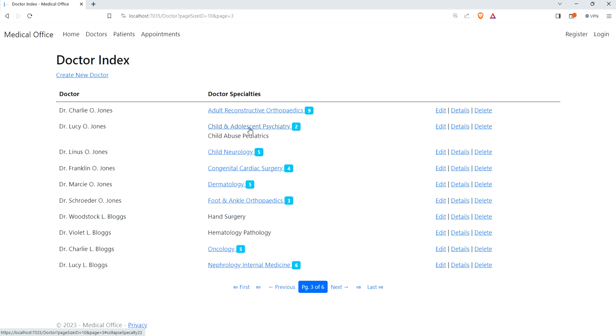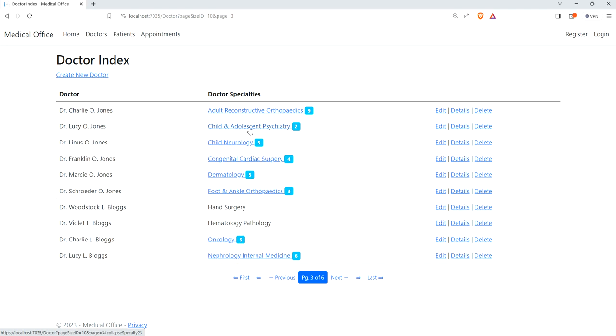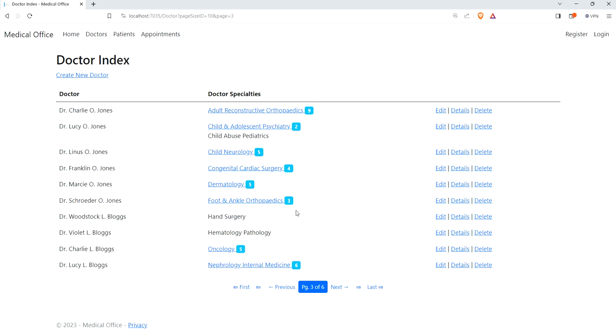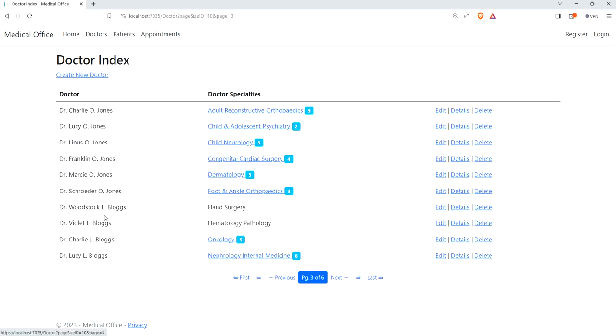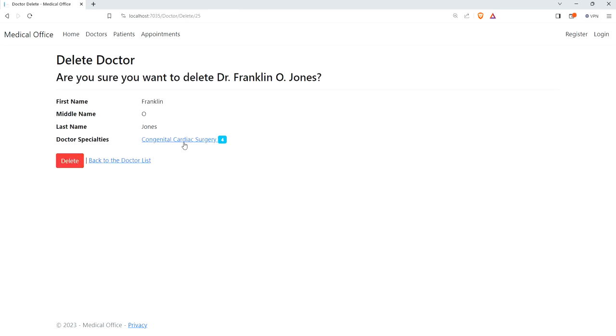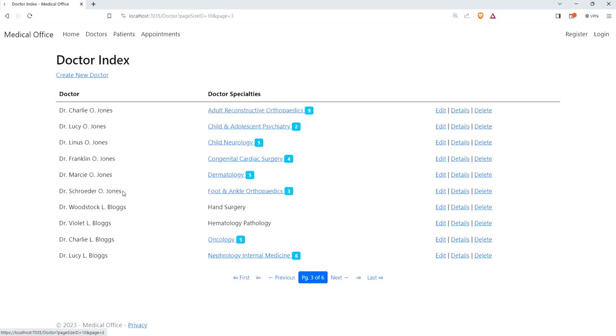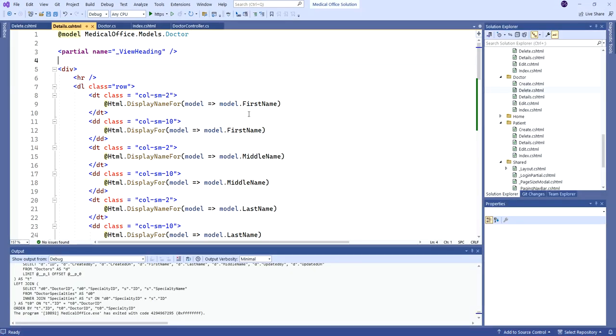So when there's more than one, we can have the little classable div and so on and so forth. Same kind of thing on details, same kind of thing on delete. Okay, well, that's all good. But what we really need to do now is focus on edit and create. We need to actually be able to assign or change the specialties of a doctor, et cetera. So that's going to be our next little bit of work we're going to do together.